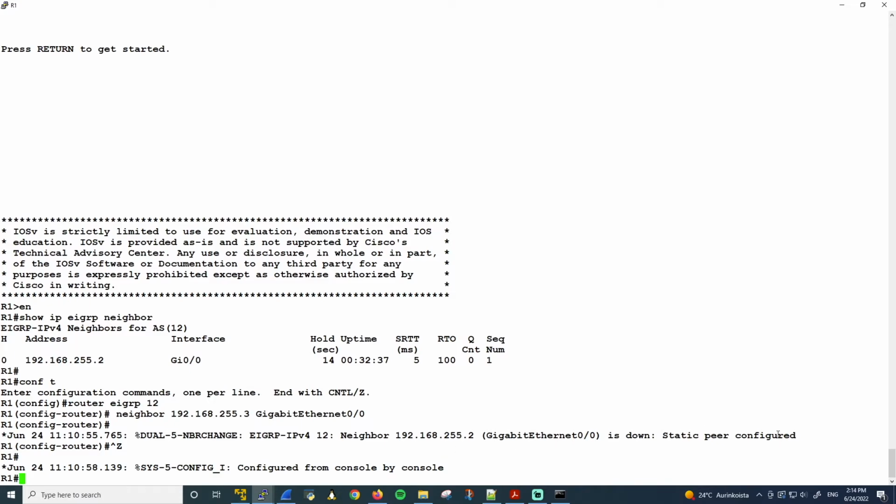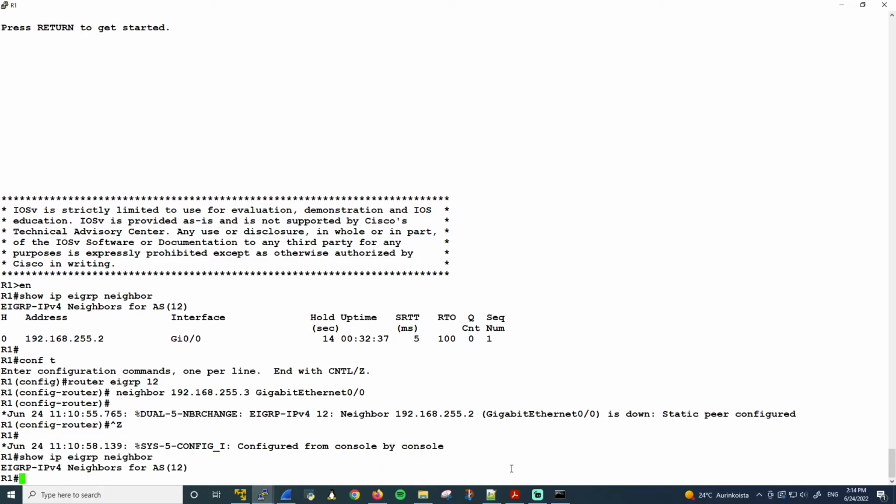Instantly, we get this message: neighbor 192.168.255.2, that's R2, is down. Static peer configured. If we run the show ip eigrp neighbor command again, you see that we have nothing here. This is because we haven't configured the other side yet. So there's nothing on R3. That's why they haven't discovered each other yet.